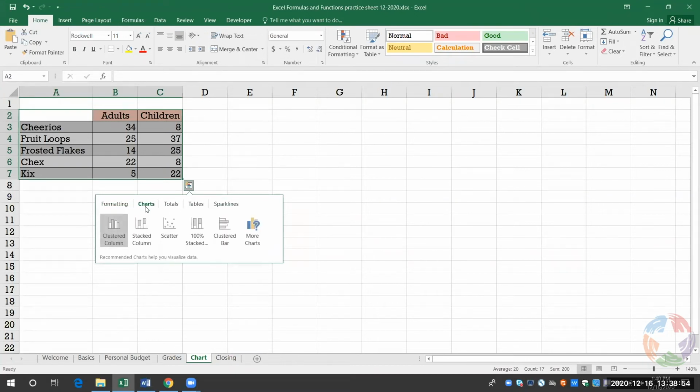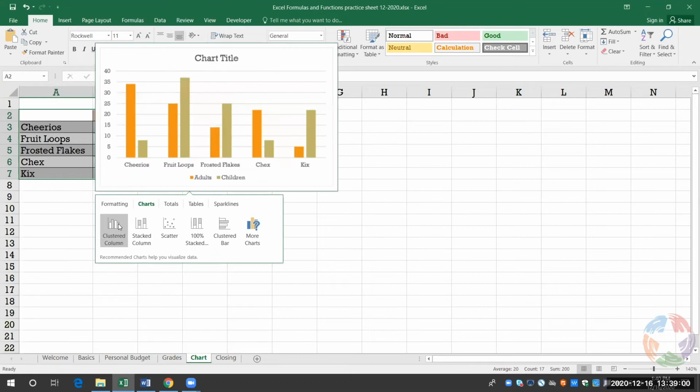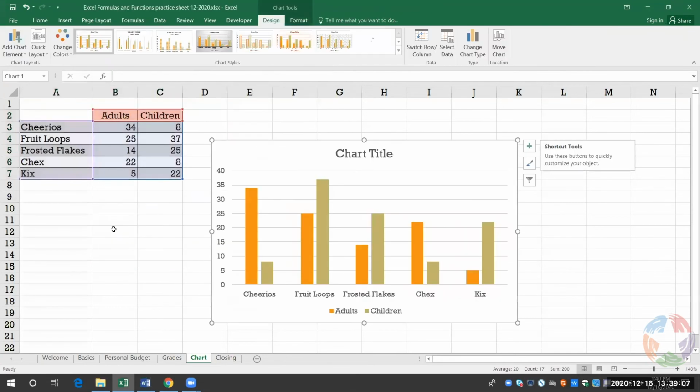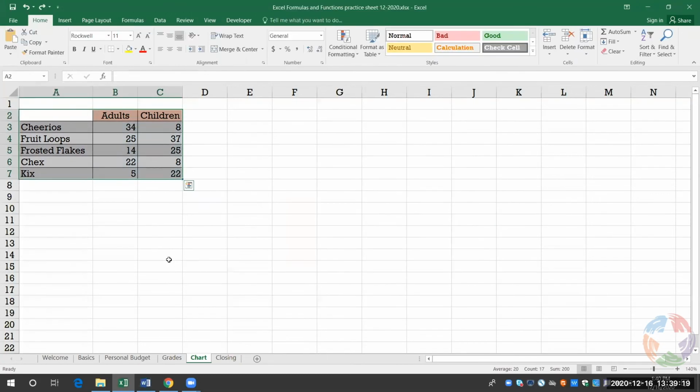I'm going to click on charts and you'll see it gives us a few different options right off the bat. Let's say we just choose this one and it gives us a quick preview called clustered column. If I click on that, it's going to insert the chart right here in our worksheet. Okay, so that was using the Quick Analysis Tool. Let me show you another way. I'm just going to undo that.